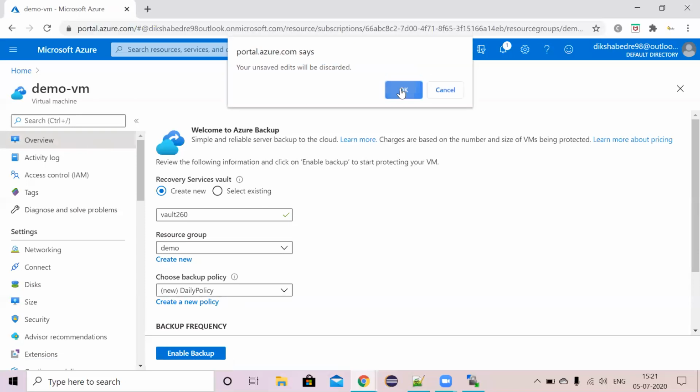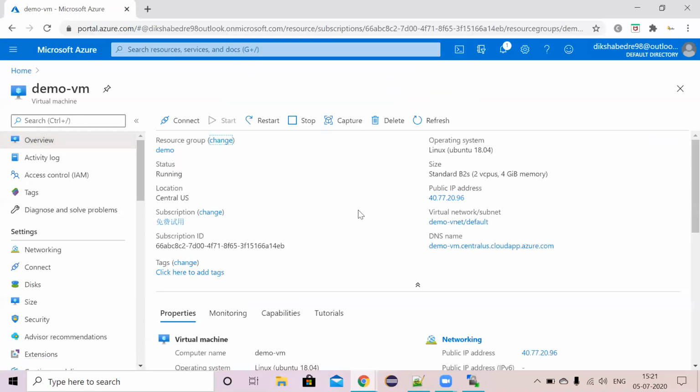In the next video, we'll see how to shut down and how to start a virtual machine. It's an automation part in Microsoft Azure Cloud. So we'll see it in the next video.